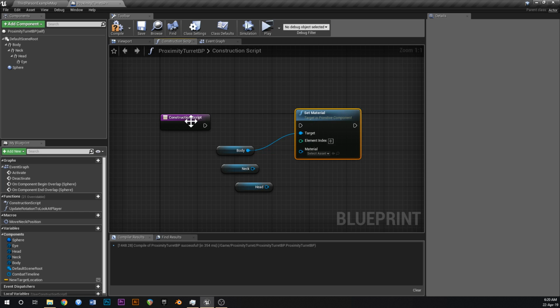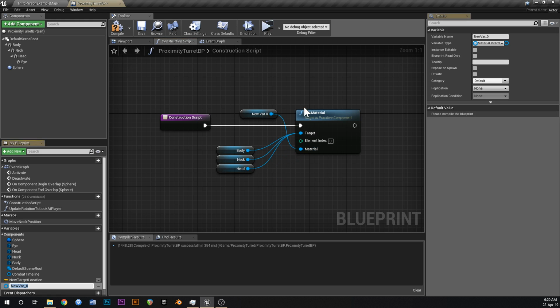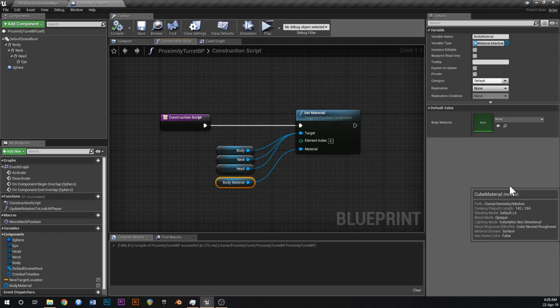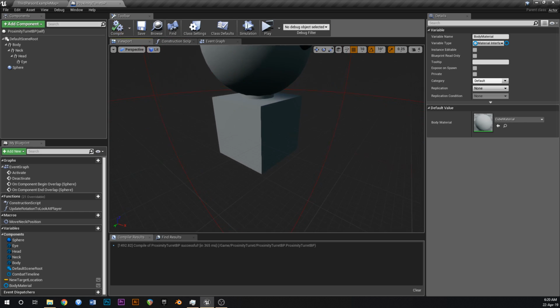This is in the construction script, by the way. Set material. I believe we can hook them all up to that. Yeah, we can. So we can set them all at once. And the material, we might as well make that a variable. We can call this body material, like that. Okay, and that can just be cube material, like that. So now he should be a uniform color. There we go, just like that.